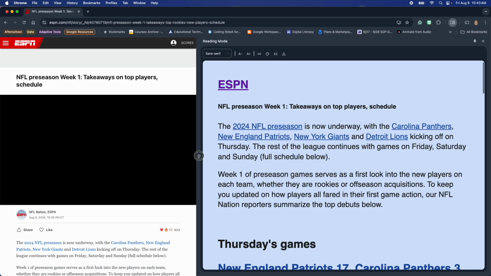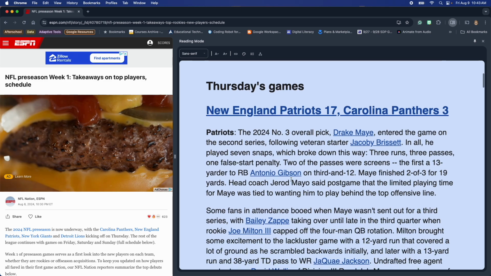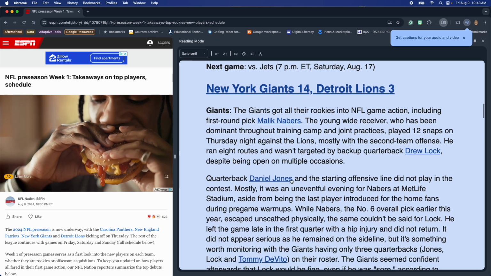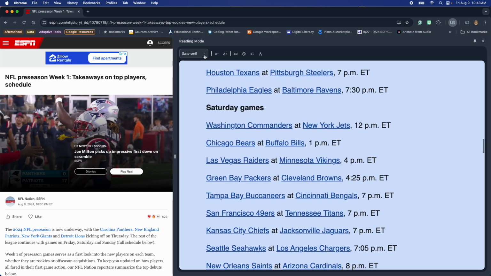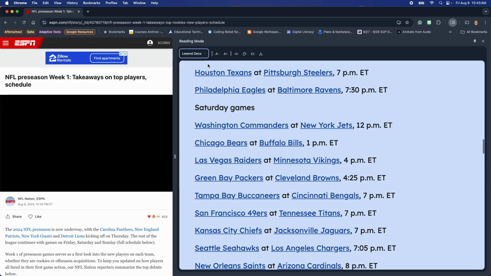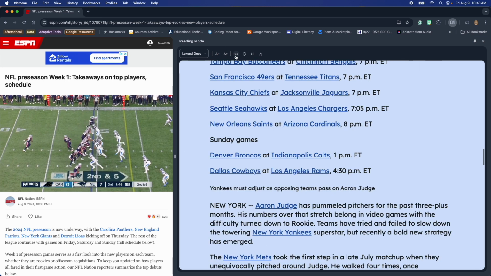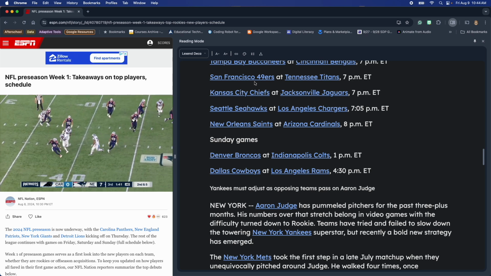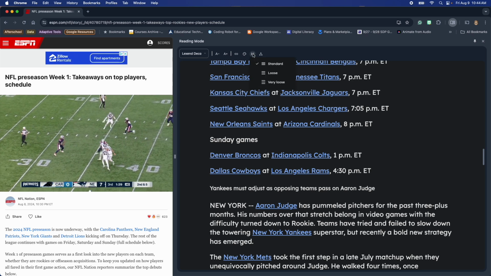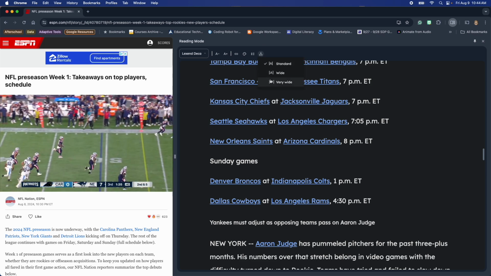And now, as you can see, it removes pictures and videos and other distracting features so that you can sit here and scroll through the article. You can also change fonts, enlarge fonts, make fonts smaller, change the coloring. If you have children with light sensitivity, you can change it. You can also change the spacing and the kerning of the fonts.